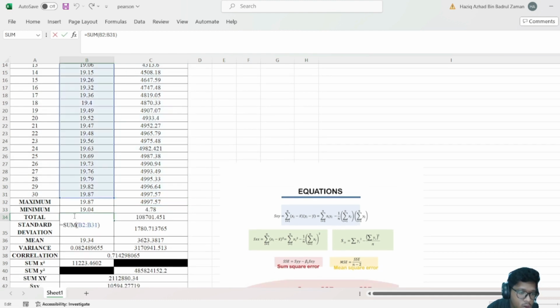Next is to find the value of the sum of x and the sum of y. So this is the code to find the value for the sum of x, and then this is the code for the sum of y.